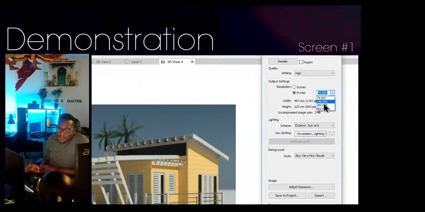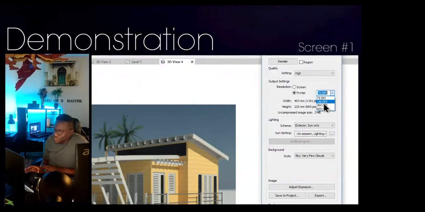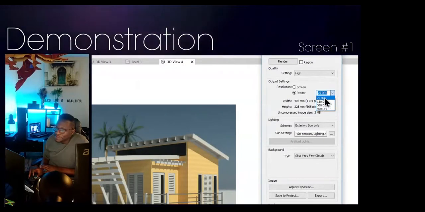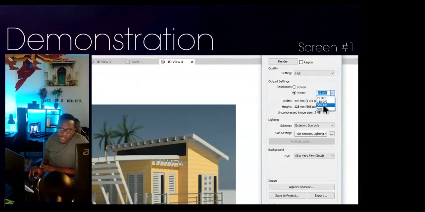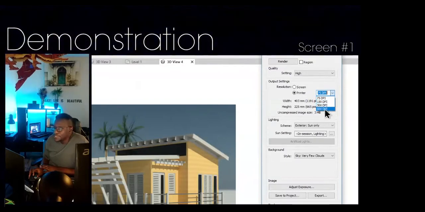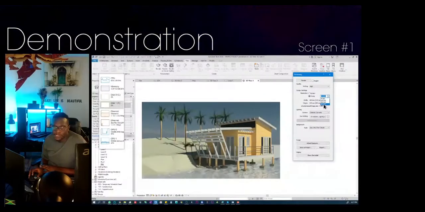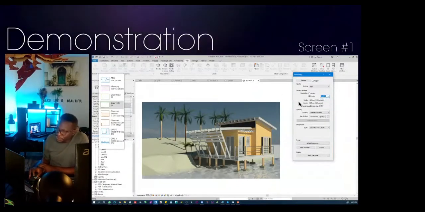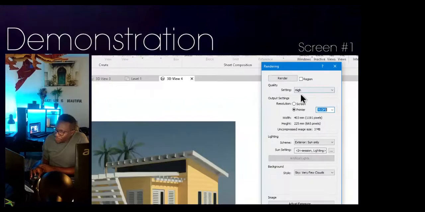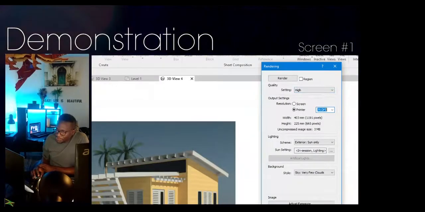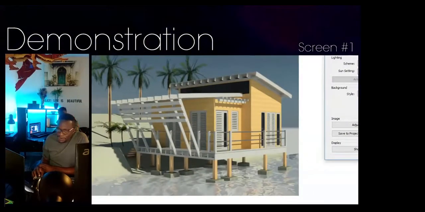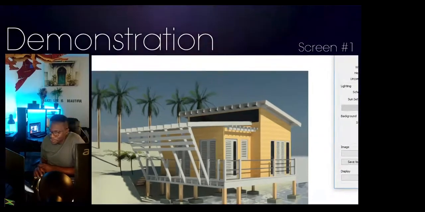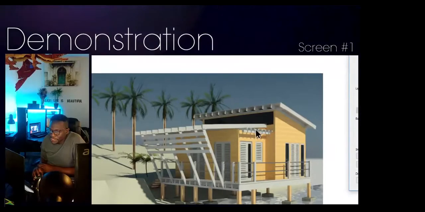Which for the most part is usually good enough. So 75 for images, 150 and 300 for prints, and 600 for large formats, billboard, that kind of thing. Okay. And then the quality settings now, if you can look on the image, it's hard for you to see quality because we're kind of going through our recording software, but it's a pretty decent quality.